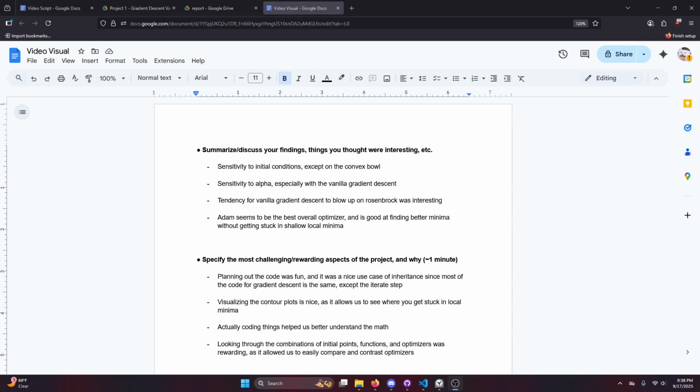This is a summary and discussion of our findings. We noticed how much the results were dependent on where we started. When we looked at the convex bowl, it really did not matter where we chose to start because in any case, we ended at the point (0, 0). This was not the case for the Rosenbrock and cosine bump. A good start location meant the optimizer could get to the global minimum, while a bad one often left it stuck in a local minima.